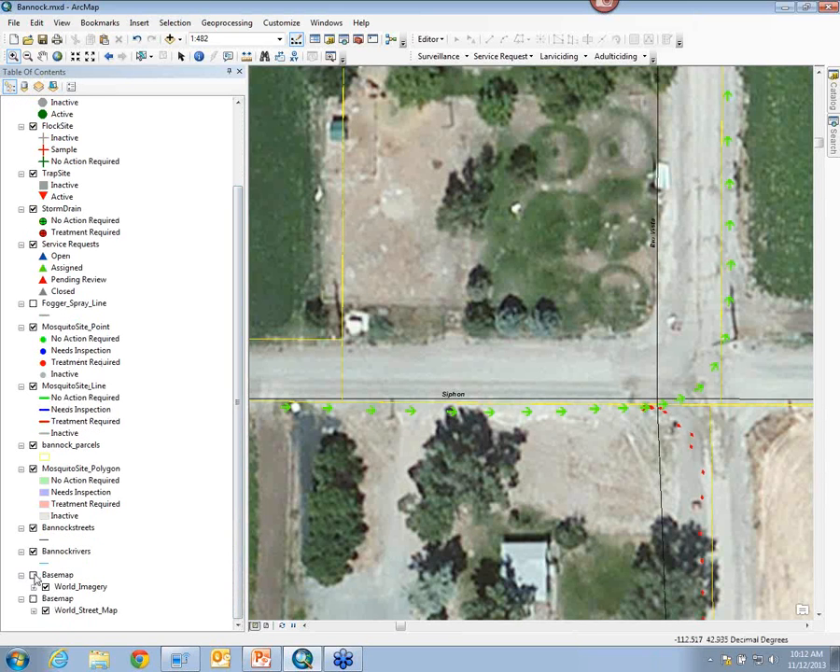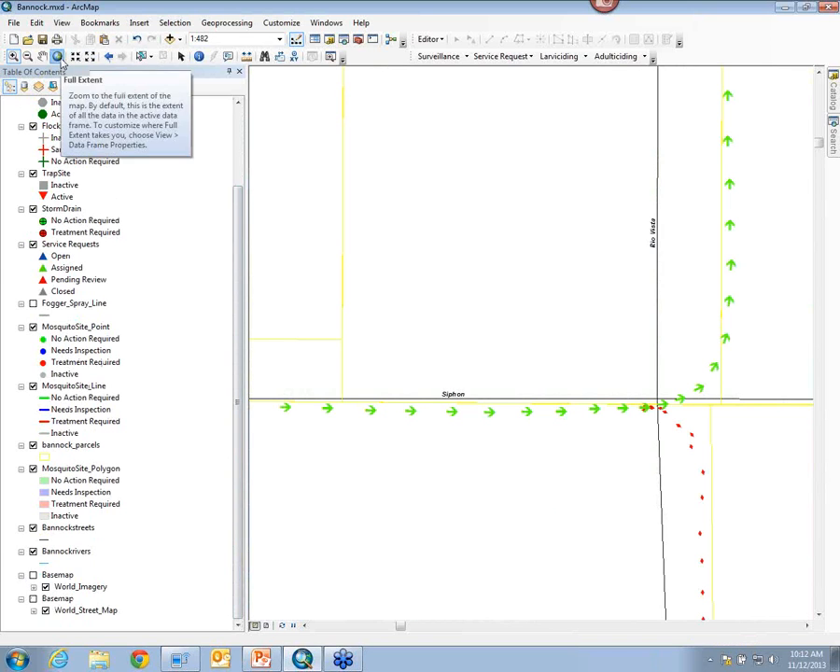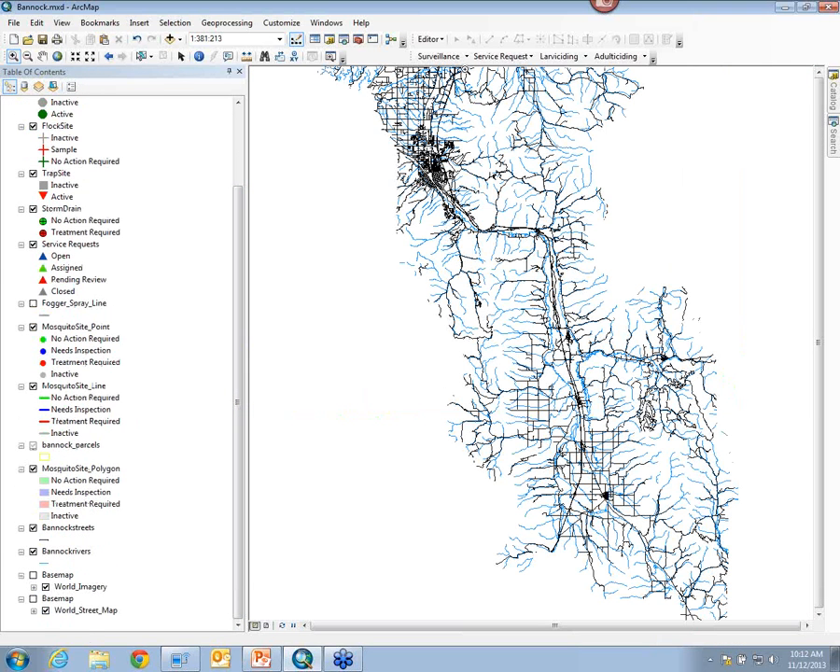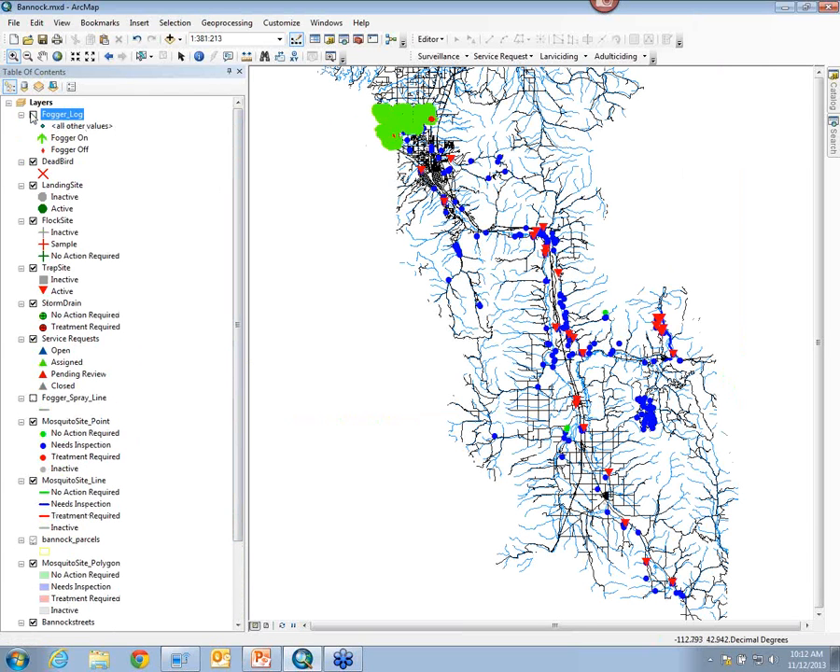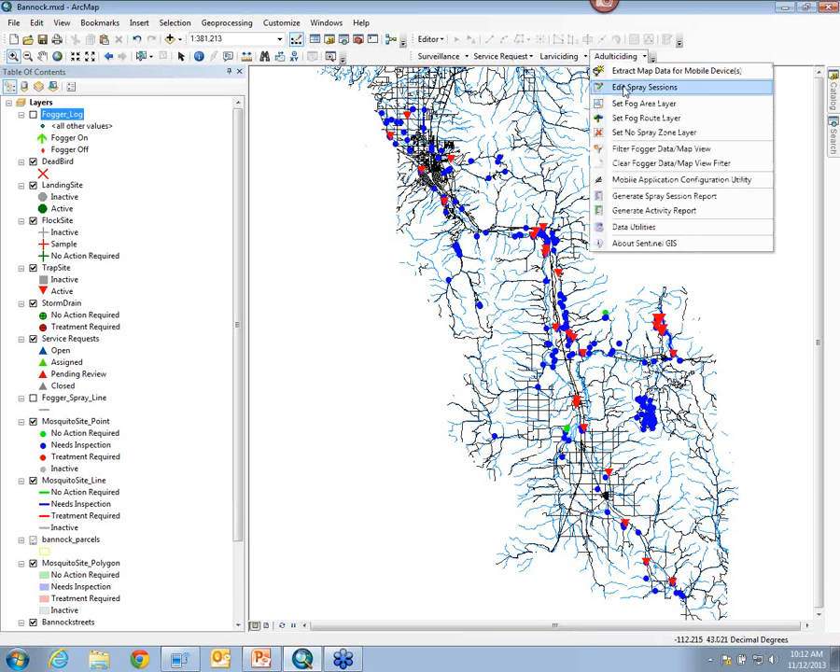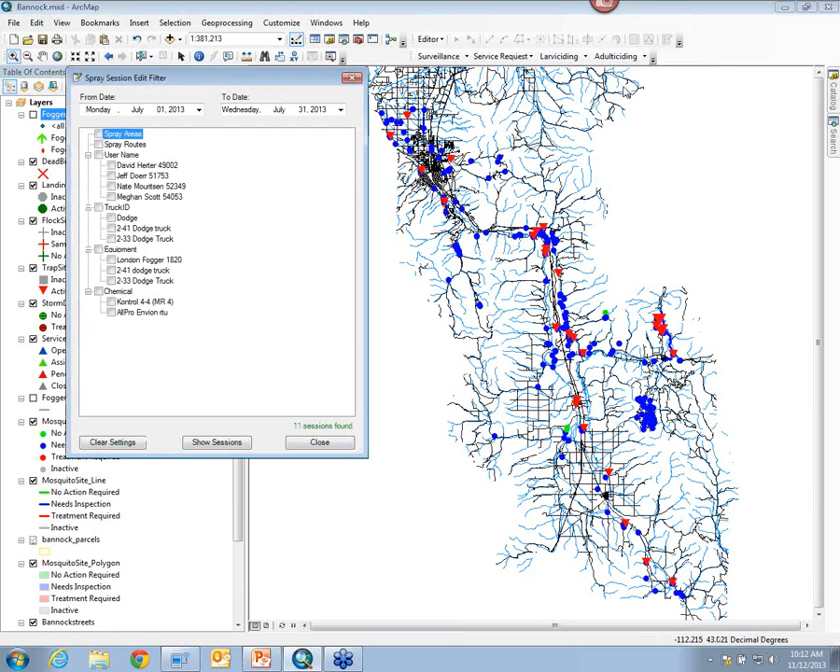Okay, so I'm going to turn off the base map just so that draws a little quicker. The next thing that I'd like to show you is the ability we have now to edit spray session information on the desktop. So the scenario here is, let's say that someone enters in the wrong chemical or the wrong spray area when they first create a spray session.